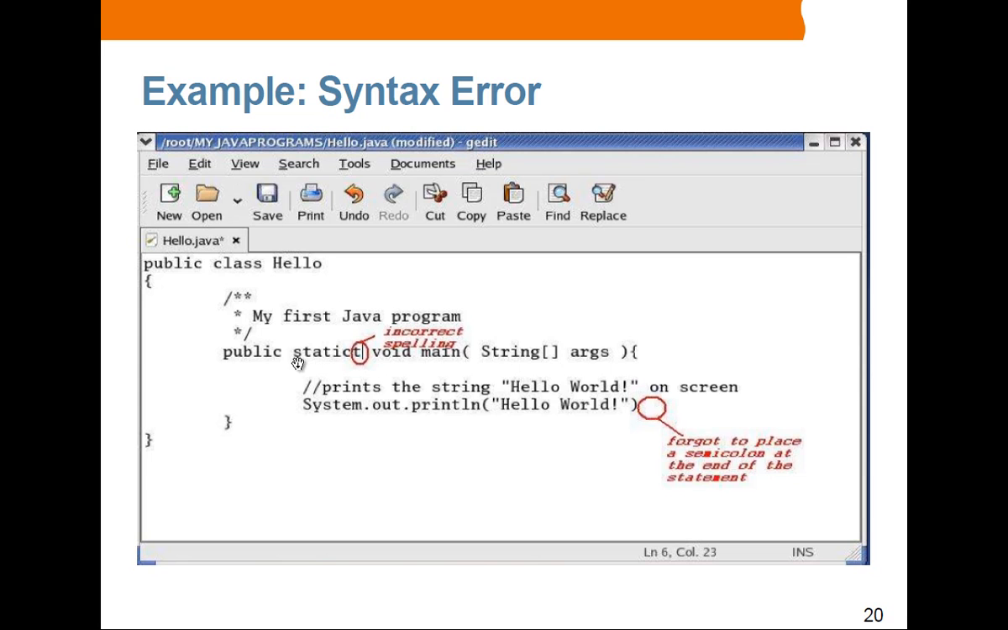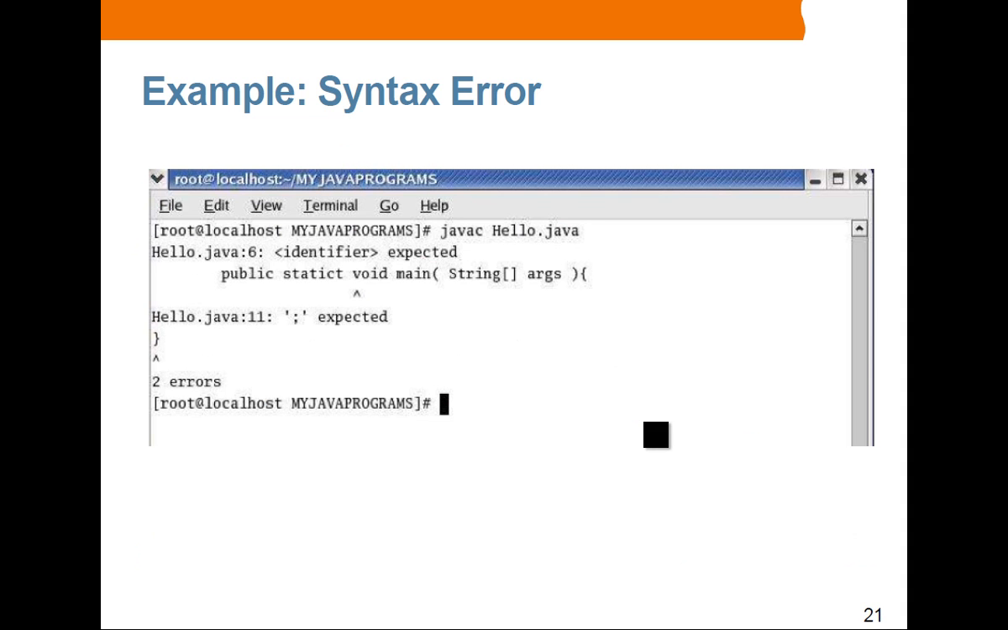For example, static is a keyword, so if you misspell it, like adding a t, that's a compile error. Same thing here: if you don't specify the semicolon at the end, that's a compile error. So these syntax errors are detected at compile time. That's something that we have actually experimented with.